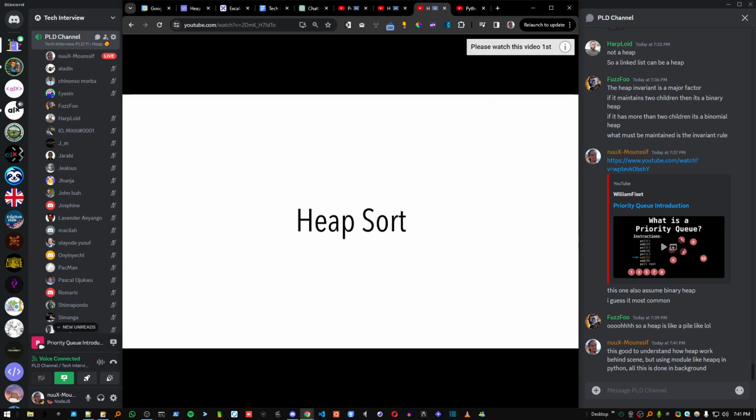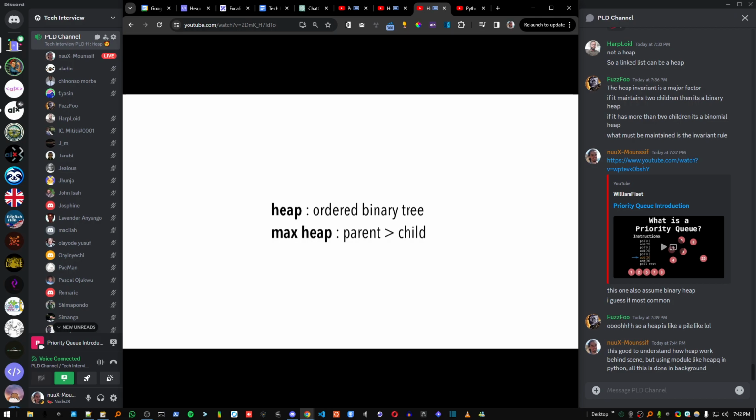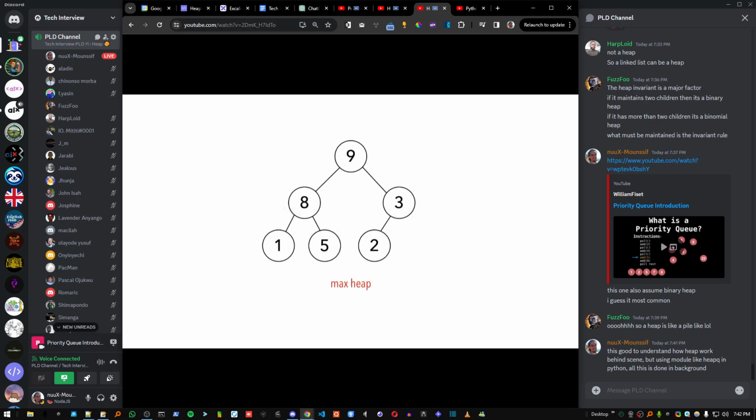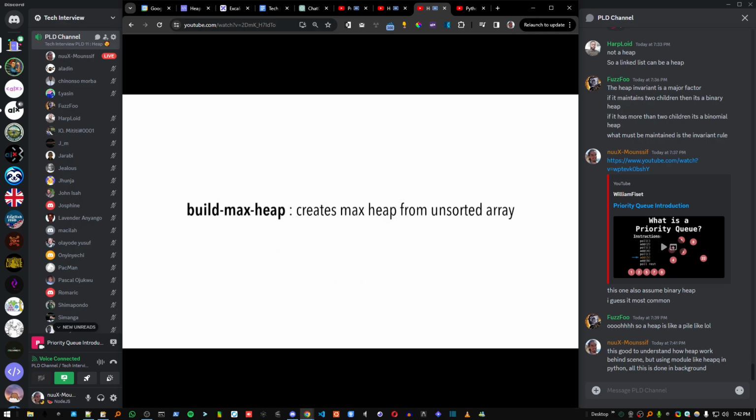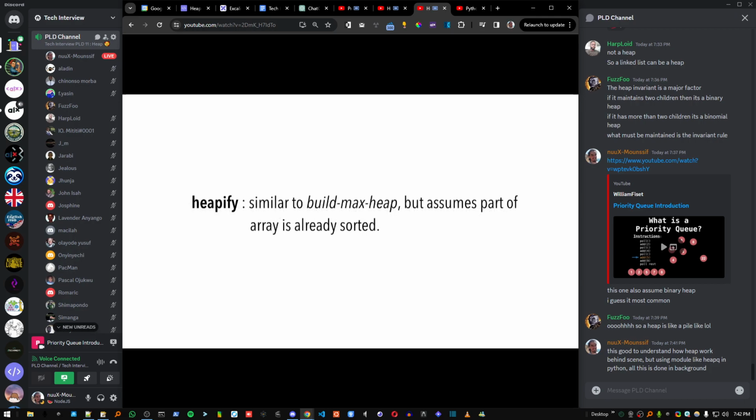Today we're going to learn heap sort. Let's start with some terminology. A heap is simply an ordered binary tree. A max heap has a restriction that the value of the parent nodes are greater than the value of the child nodes. Here's an example of a max heap. We'll make use of a few functions when running heap sort. First, we have build max heap. This creates a max heap from an unsorted array. We'll also use heapify. This is similar to build max heap, except faster because we assume part of the array is already sorted. You'll see what I mean.